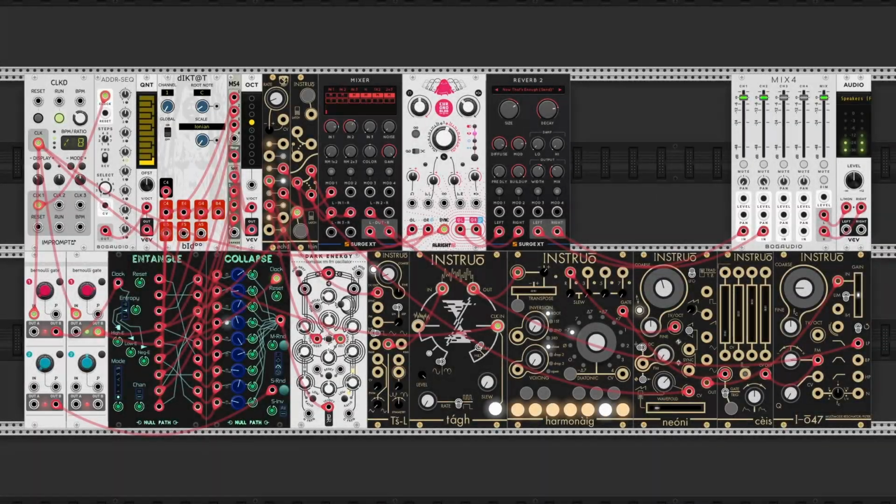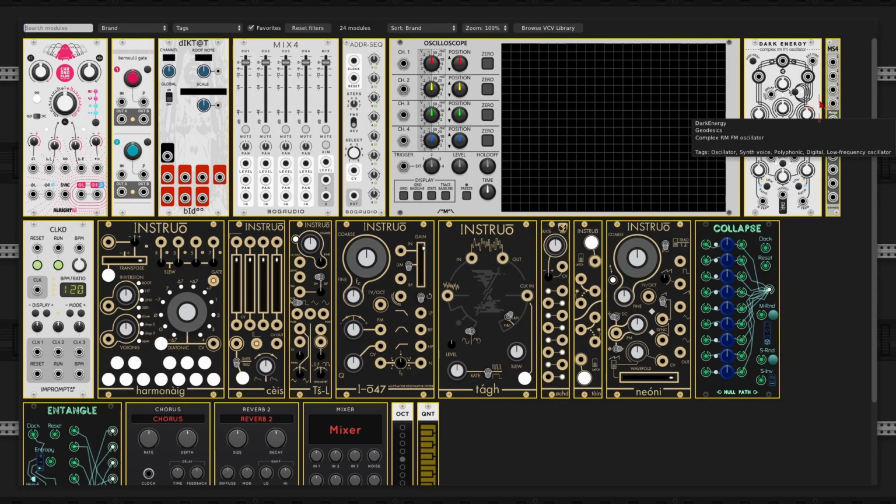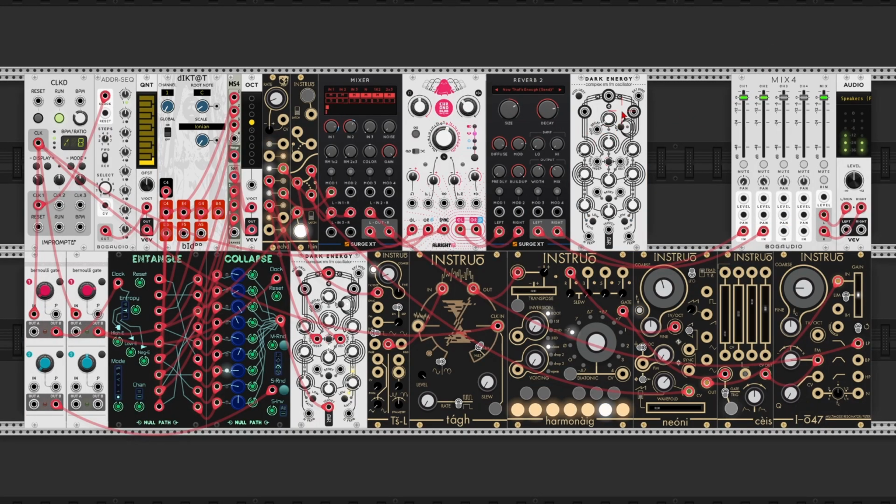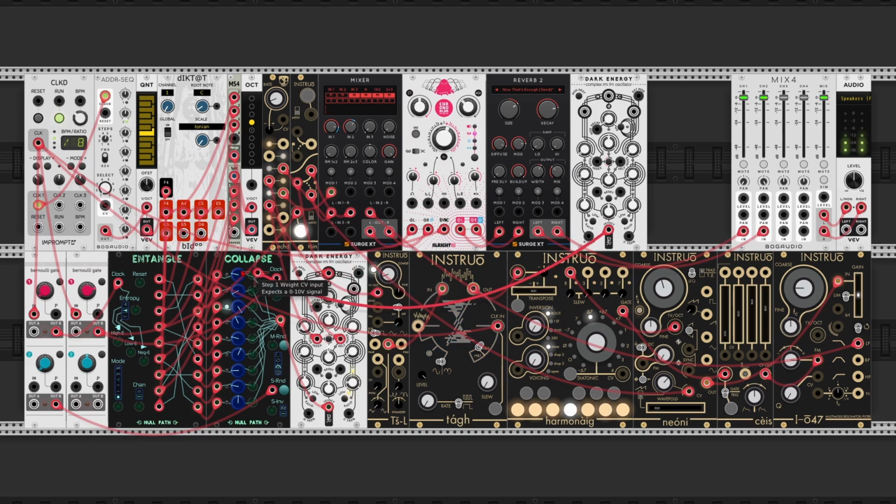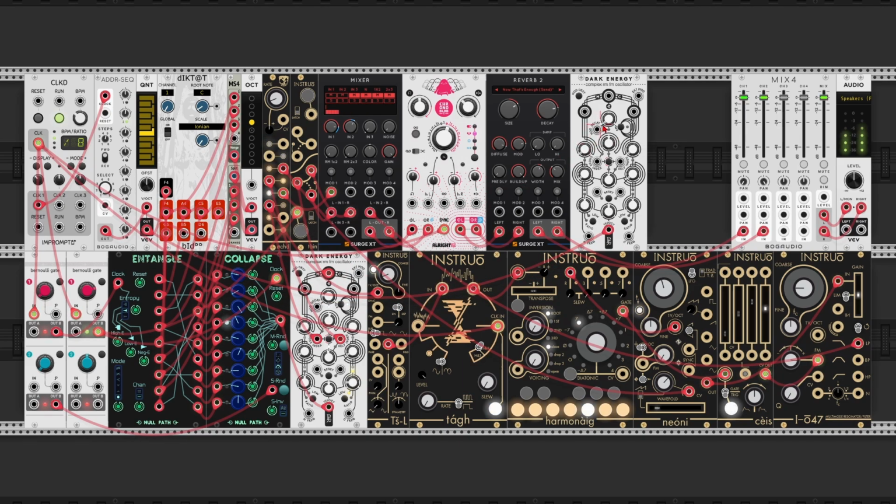There is one more thing missing to complete this tutorial patch, and that is a bass voice. So let's add another dark energy module, hook it up to our quantized sequencer output, reduce the volume on the mixer a bit to -13.5, and connect the module output to the mixer. Now our bass needs to be low, so let's go 2 octaves lower, and to make it a bit gritty, I'll send the right oscillator an additional octave lower.